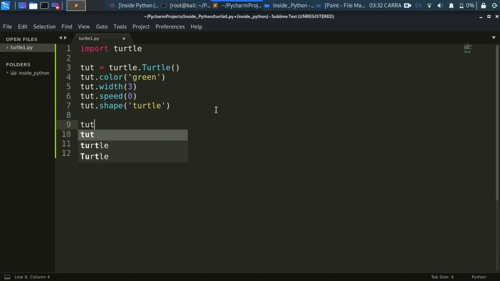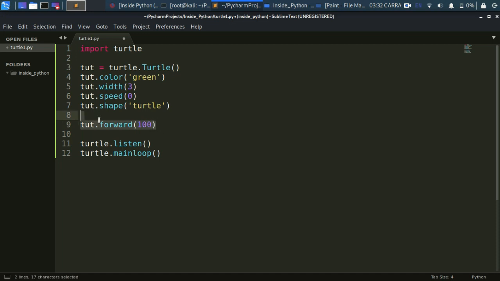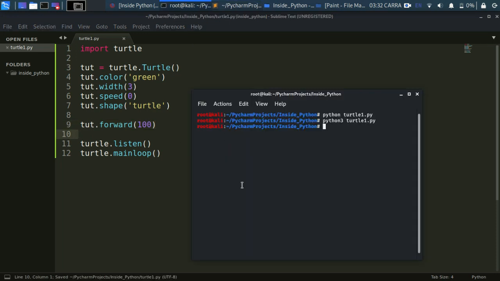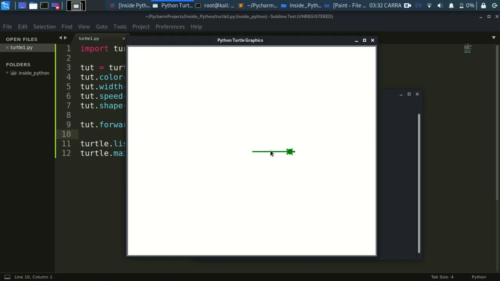Now the first function to move that turtle is a forward function. Okay, so forward, which takes an argument in pixels. So this code line says to move the turtle forward 100 pixels. So if I run this, just wait, python3 turtle1.py. If I run this, the turtle got moved to this.